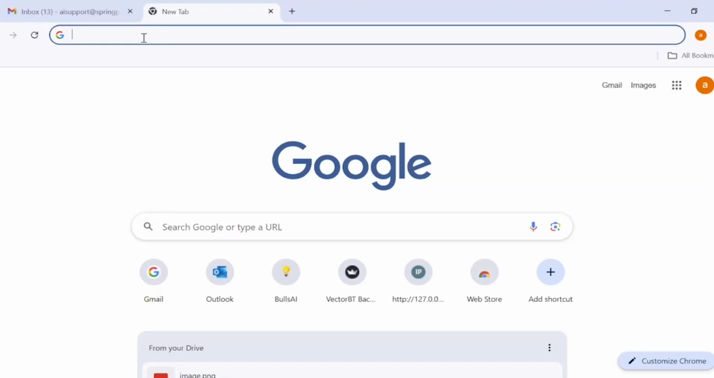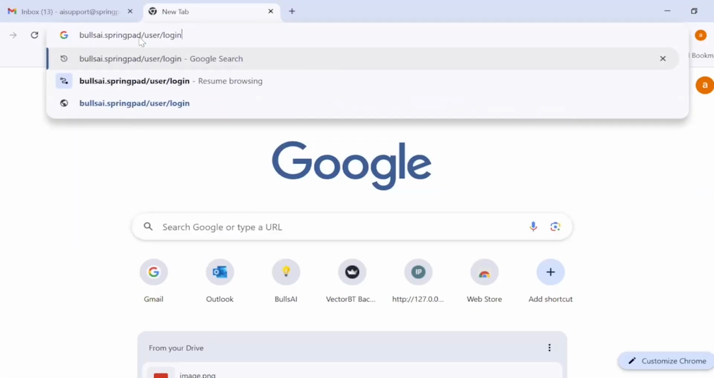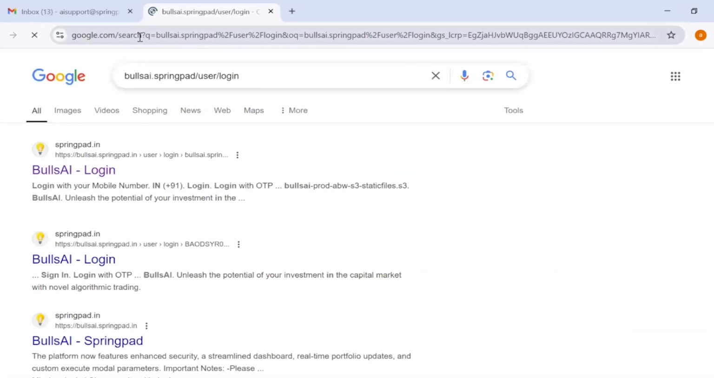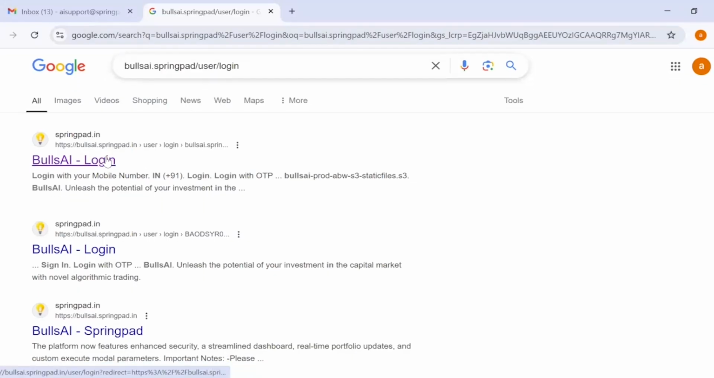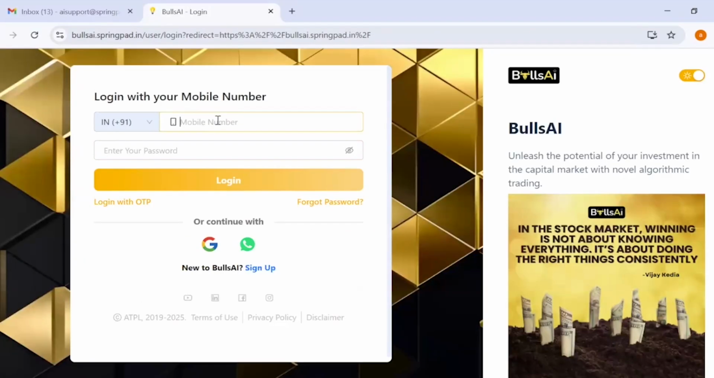Hey everyone, so today we are going to see how we can log in to BullsAI and use it, and the different advantages of our algo trading platform. So I'll just go to Chrome and type BullsAI springpad slash user slash login and click enter. If I'm using Chrome, this would open for me, and this is the first link which you have to click, and it will take you to the login page.